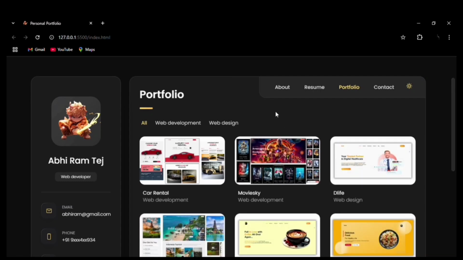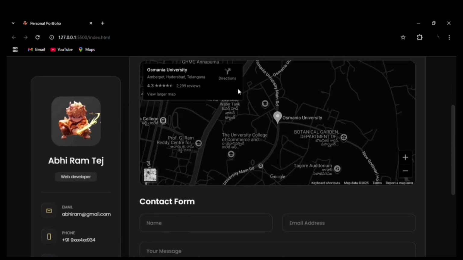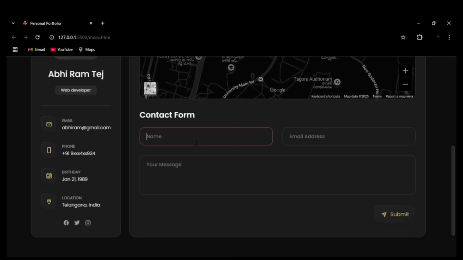Then we can go to the contact section. You can see in the contact section we have integrated the GPS. Then we have the contact form. You can see the red background around it. So until we enter any data, it will show a red background, and when we enter the data, it will show that the user has entered. And for the email address also, even if you enter the data, it is not showing yellow color, but it's still showing that it is an error.